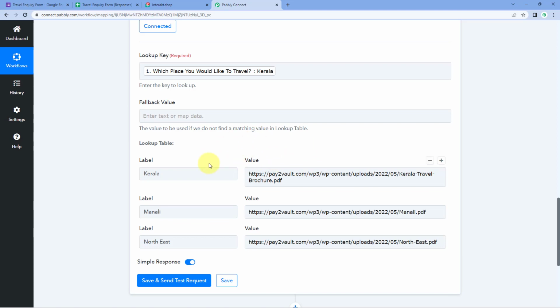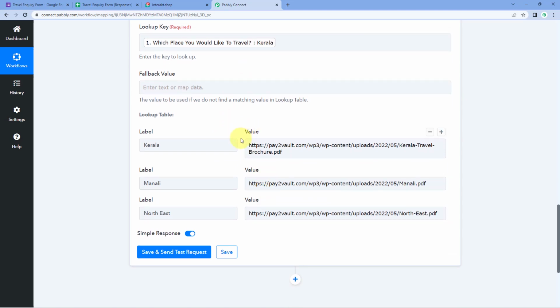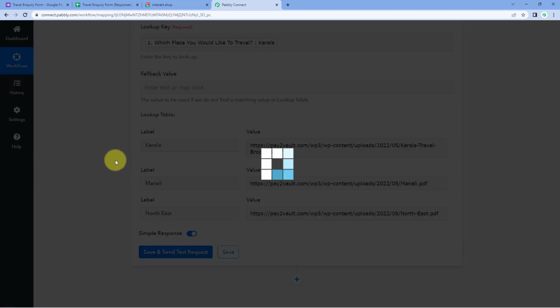So in this way, we have added the labels which we will be getting in response from Google Forms from users. And here we have added the value, the link of the media files or brochures in front of it for that particular product or destination. Now whatever response we receive from Google Forms, on that basis, we will get the link of that particular label in front of it. So just click on this save and send test request button.